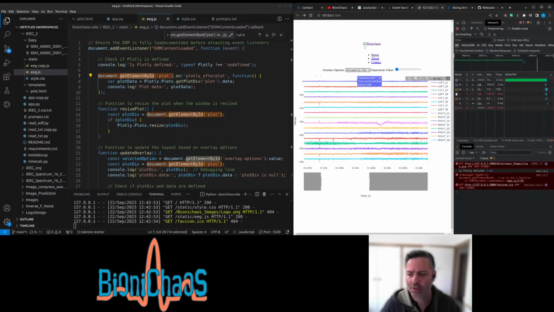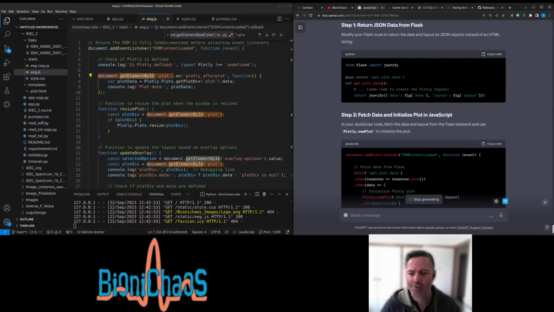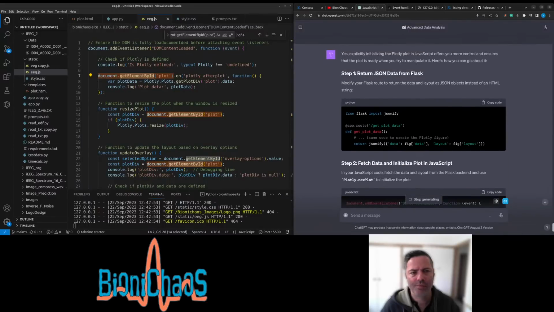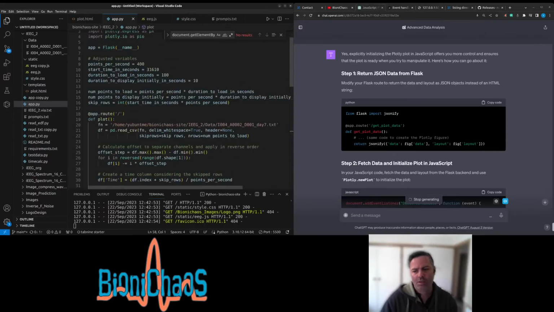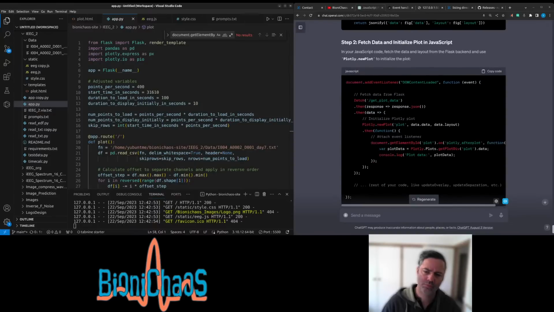Yes, explicitly initializing the Plotly plot in JavaScript offers you more control and ensures that the plot is ready when you try to manipulate it. Here's how you can go about it. Modify your Flask route to return the data and layout as JSON objects instead of an HTML string. In your JavaScript code, fetch the data and layout from the Flask backend and use Plotly.newPlot to initialize the plot. This way, you can be certain that the Plotly plot is ready to be manipulated when your event listeners and other code execute. The plotly_afterplot event listener will be attached only after the plot is successfully initialized.